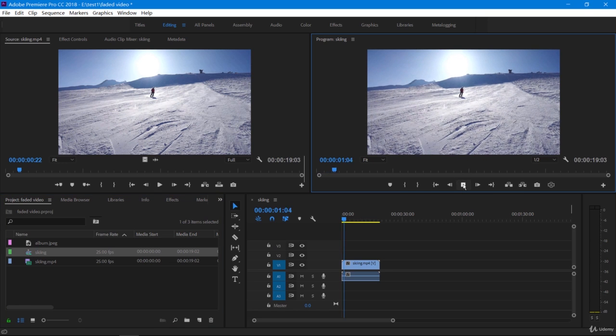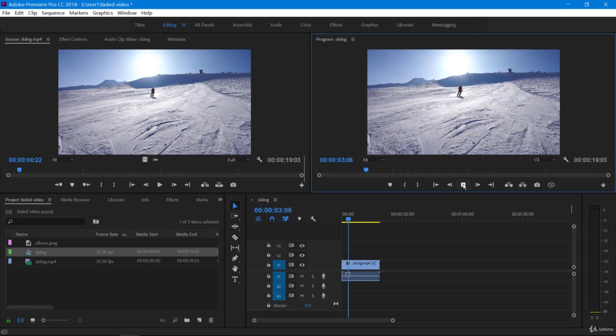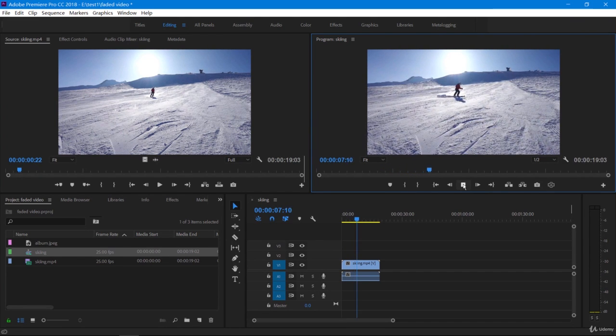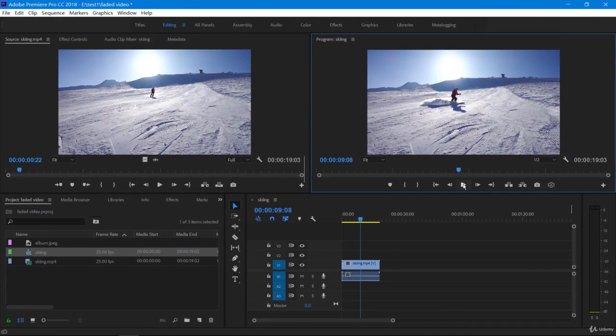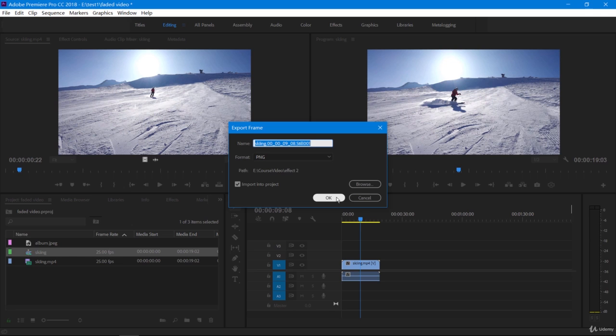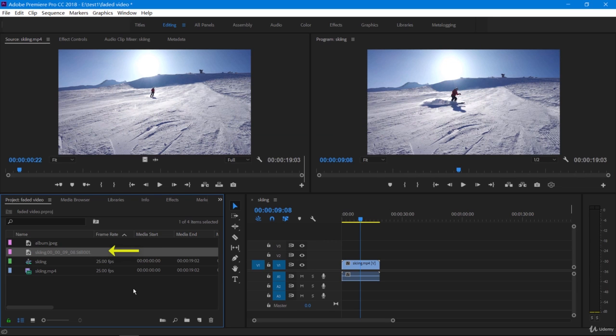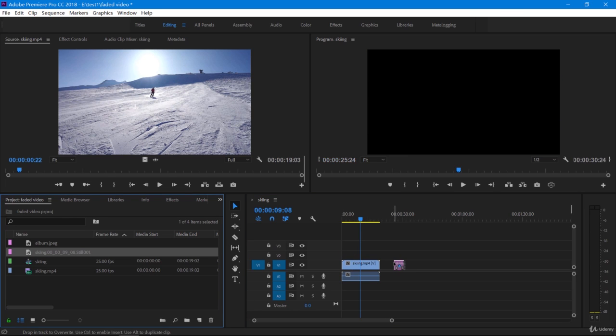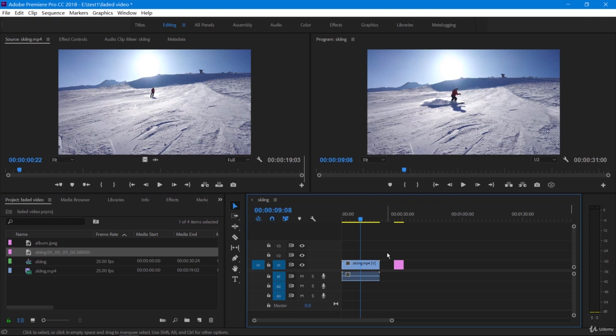Play this video clip in Program Monitor. Move your playhead to the frame you want. OK, right here. Then click the camera icon to get a frame. Click OK. It has been added to your project panel. After this, you can use this frame normally. Take it to our timeline. Extend its duration by dragging the edges.